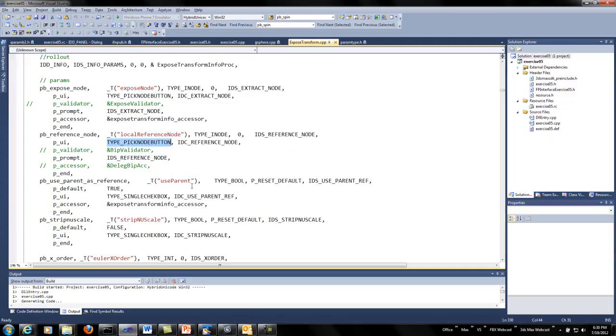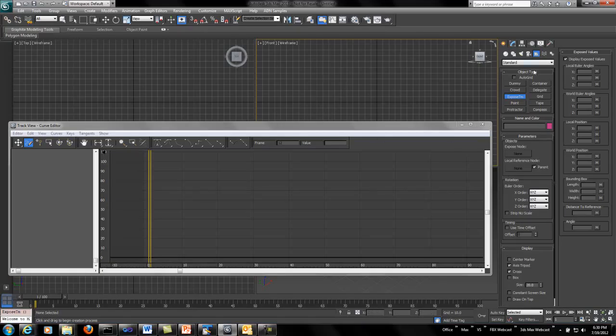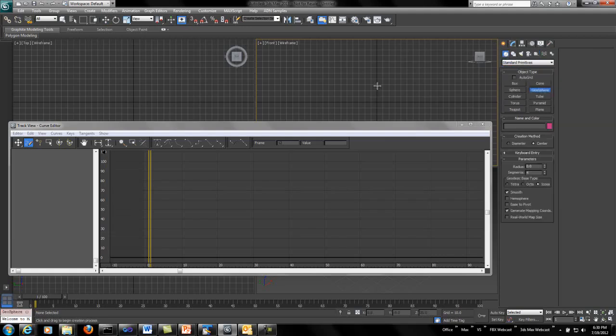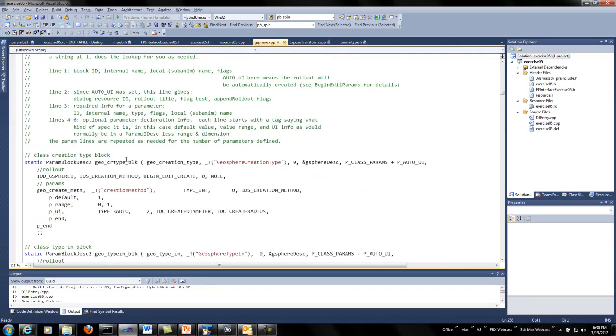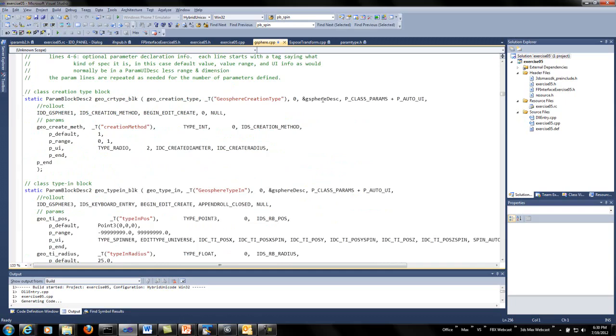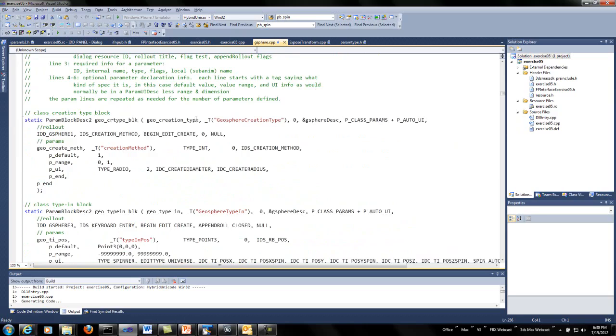Alright, so that's kind of how it's mapped to the user interface. So let's take a look at a different one now. Here's the param block descriptor for GeoSphere. So I'm going to switch back over here, and the GeoSphere is here. Okay, so in GeoSphere, there are 3 different parameter blocks as well. And again, you'll see it's the same class descriptor being associated with it.